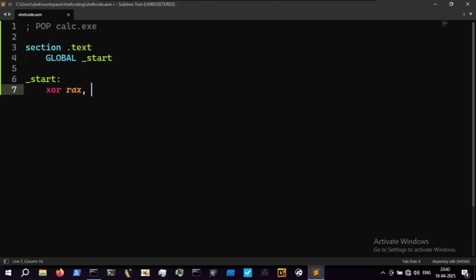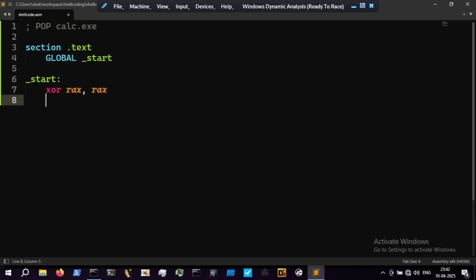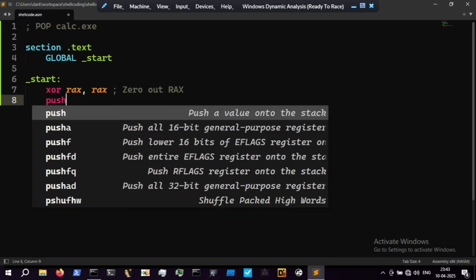So xor rax, rax. That means when you xor rax with rax itself, rax is nulled out, so it is equivalent to the code mov rax, 0, that means move 0 into rax. It is equivalent to that, but because it looks kind of cooler, we use that. So let's give the comment: zero out rax. Actually, why are we doing this?